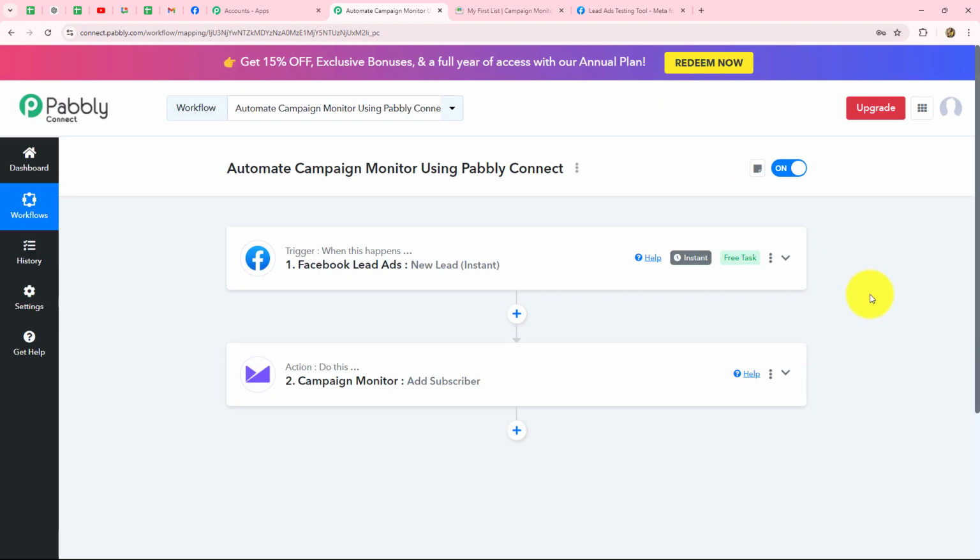Now whenever a new lead is generated from Facebook lead ads, that lead will be added automatically as a subscriber in Campaign Monitor. So I hope you have understood this concept, and all the steps which you have to perform in order to set up the connection between Campaign Monitor and Pabbly Connect as a trigger as well as an action are clear to you.